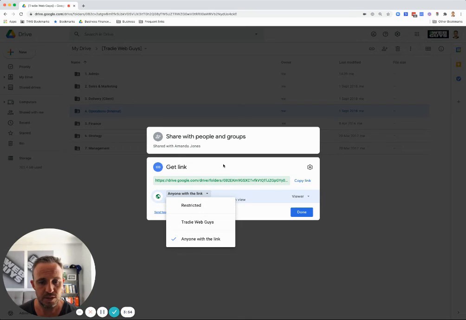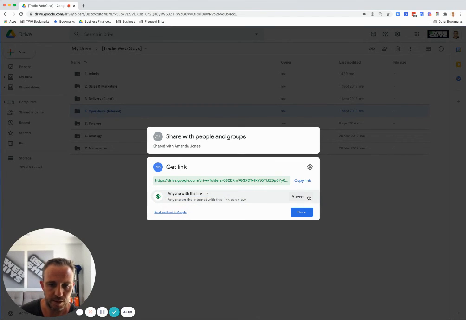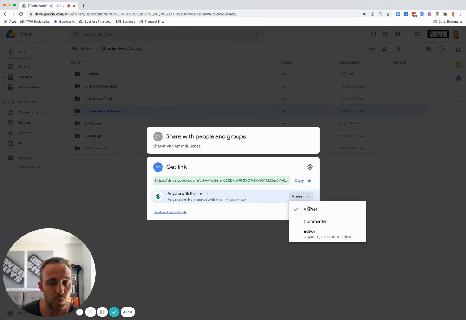So in this instance here, if I did want to share this with somebody who was outside of my organization, say they were my accountant, or a bookkeeper or a consultant or a contractor, I would say anybody with the link. And then over here, you can see I can control what level of permissions they have. Do I just want them to view it? Do I want them to be able to comment on it? Or do I want them to be able to add things into that folder and organize, shuffle things around? So you've got some options there.